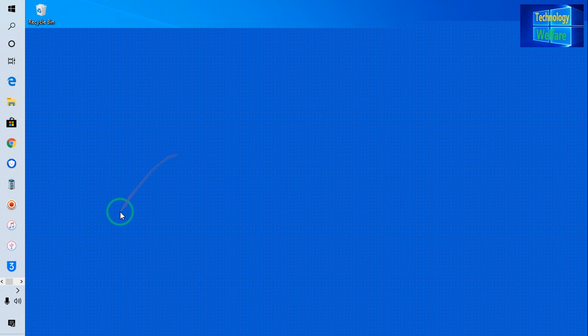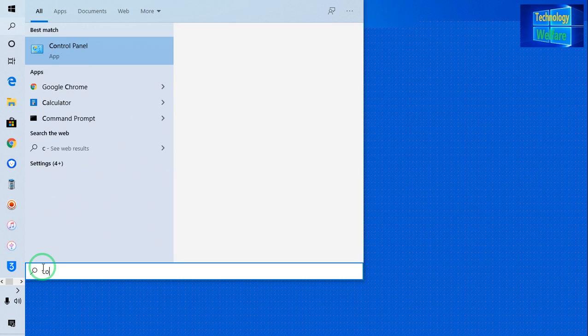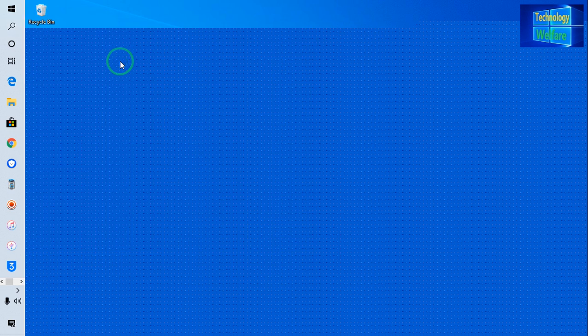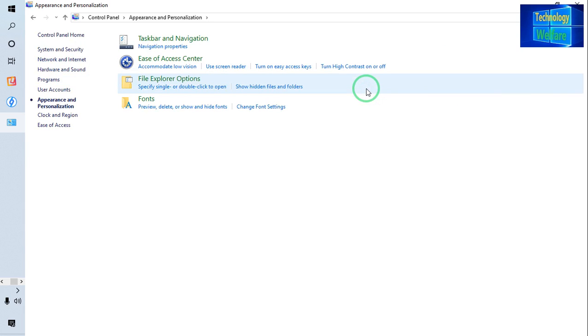First and foremost guys, you will have to come to the search bar of your Windows 10 and simply write control panel. So I will write CO and it will give you the opportunity to click on Control Panel. Then after coming here you will have to click on Appearance and Personalization. So I will click here.